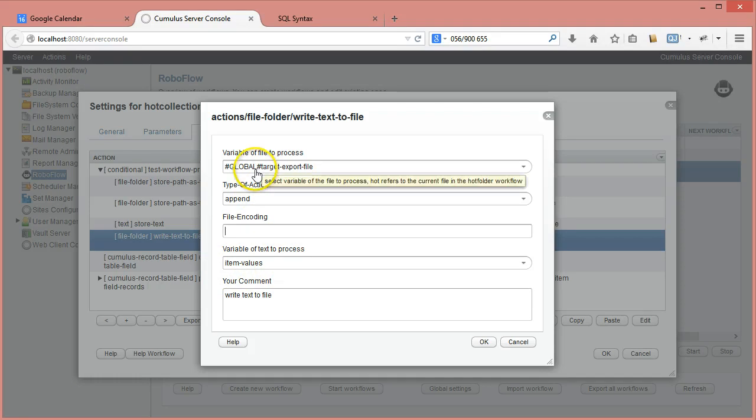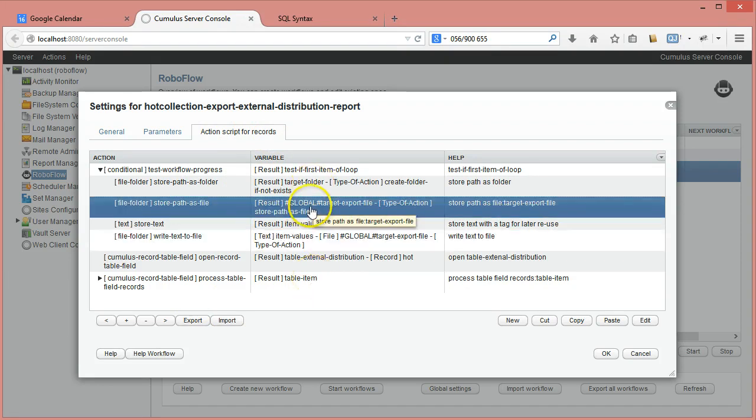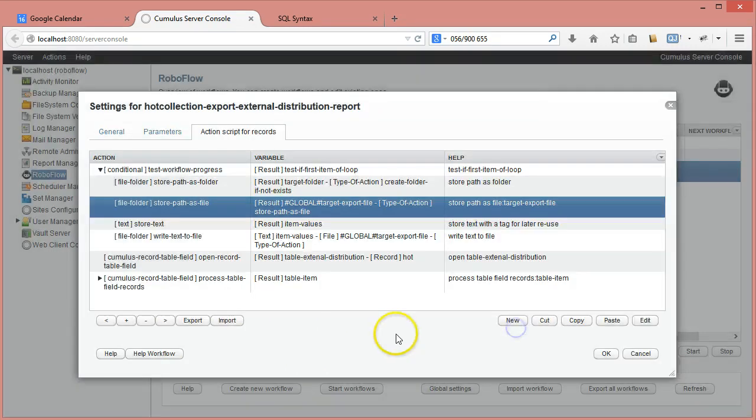And why does it have a prefix with global? Normally the variables that you create, the tags that you create, the results, are only visible to this particular record that is processing. I want to have this across all records, so when I create it, I prefix it with this tag global, which makes it available throughout the whole workflow.